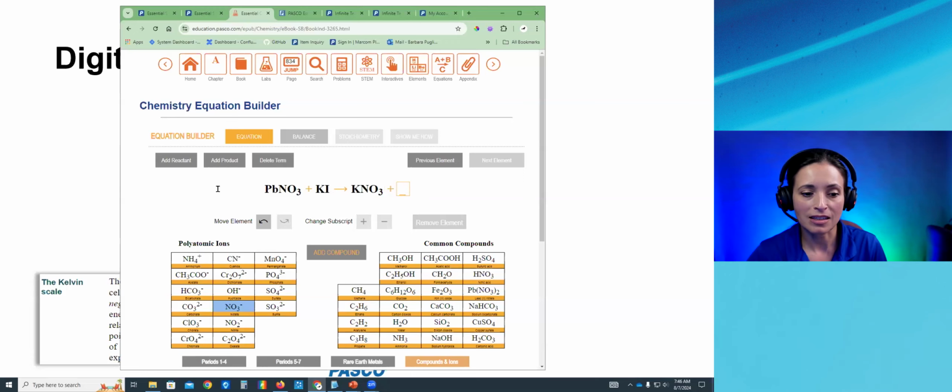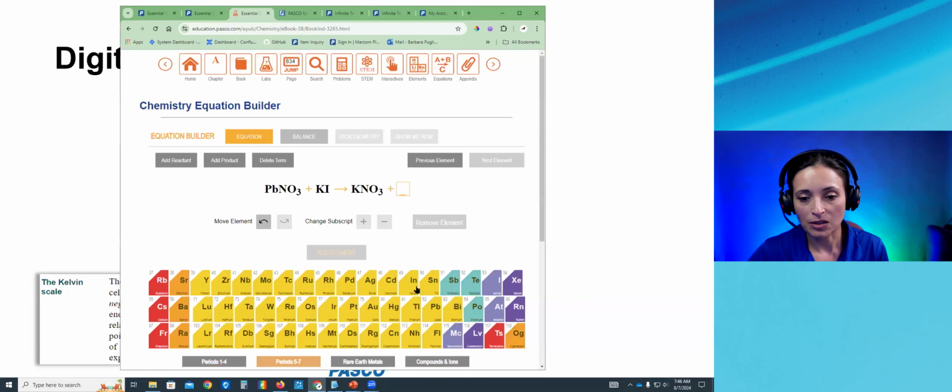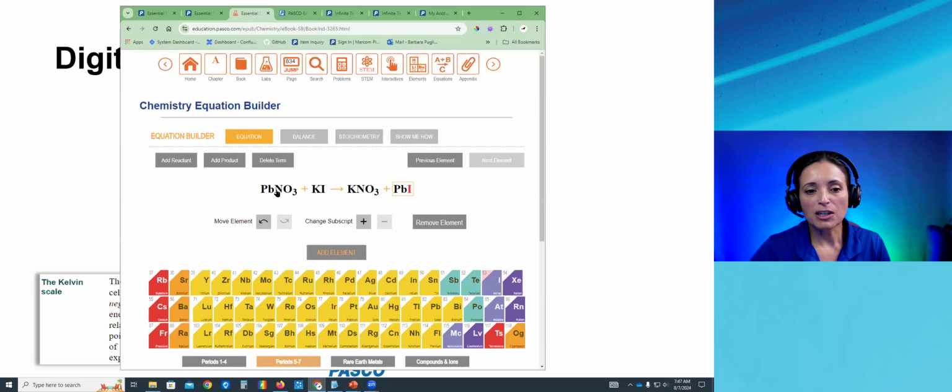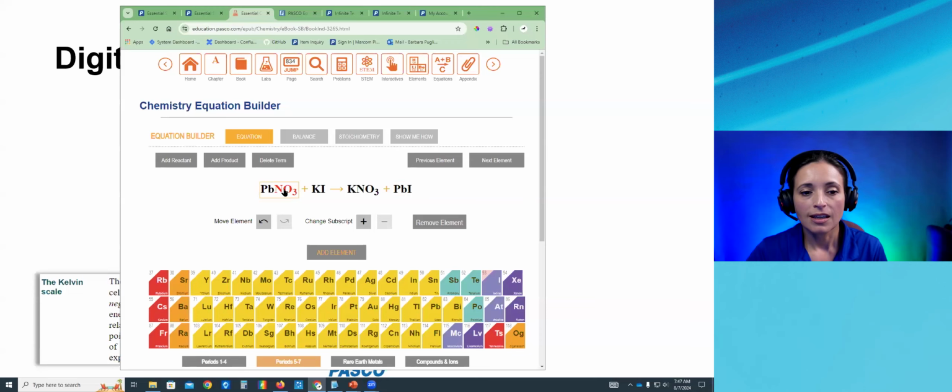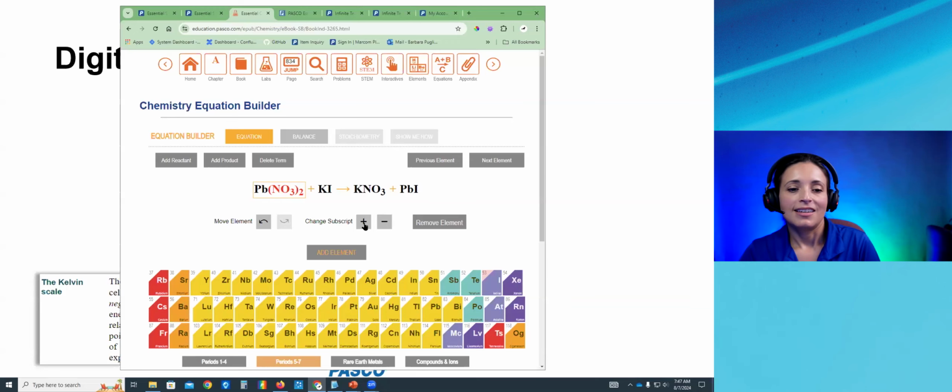So now I'm going to add the second product, lead iodide. That's in periods 5 through 7. Okay, so if I just was putting in the pieces, I'd get this. But I know I have to crisscross. I know that for lead, it's a +2, nitrate's a -1. I should crisscross that 2 down to the nitrate. And when I select the nitrate term and I change its subscript, it puts the parentheses for me.